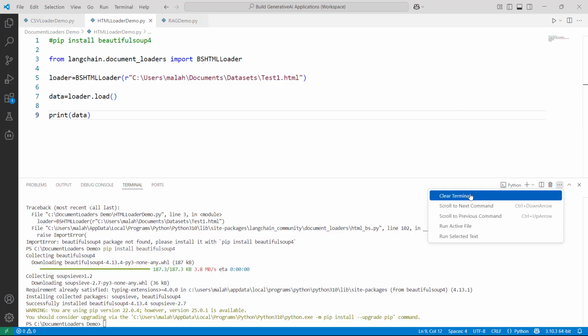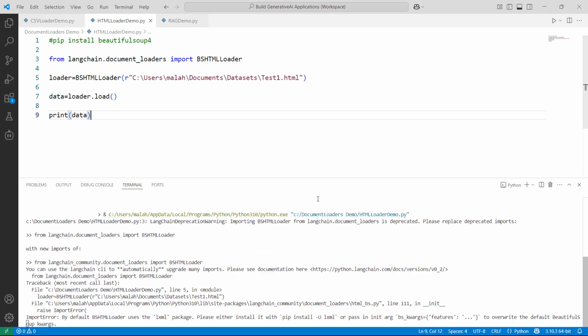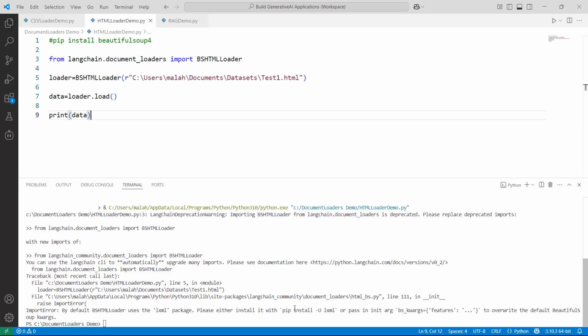Let me clear the terminal and rerun the code. We got one other error. Please either install it with pip install this one or set the default beautiful soup kwargs. Okay, let's try to install this package.